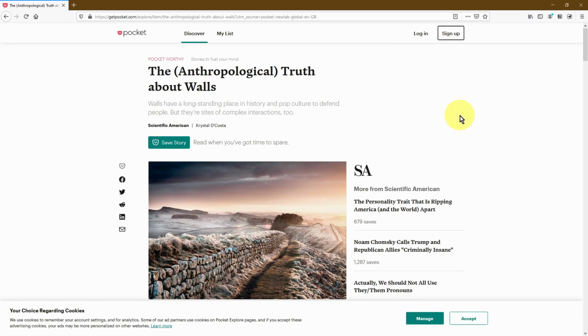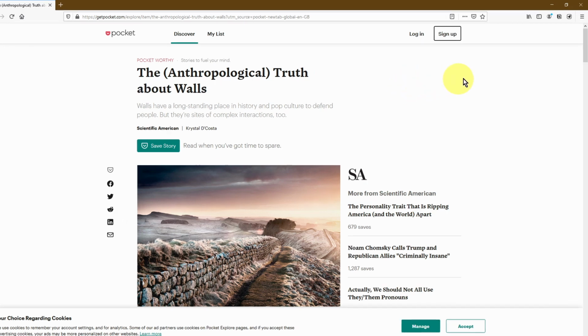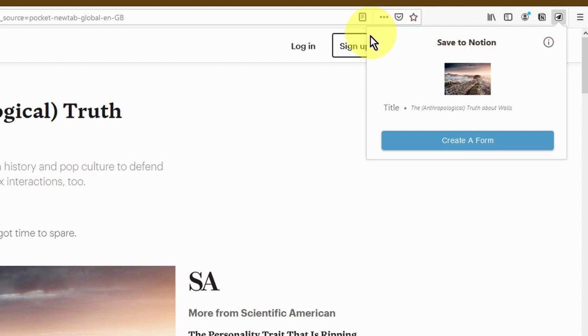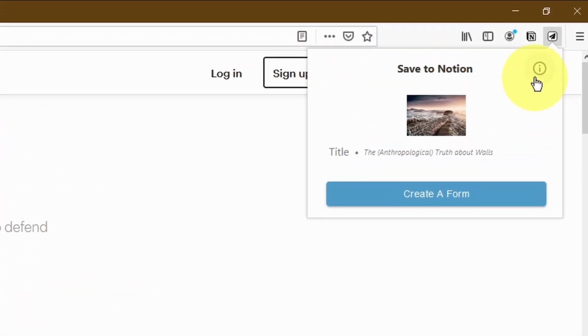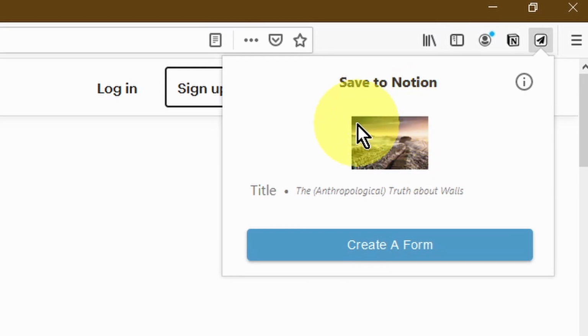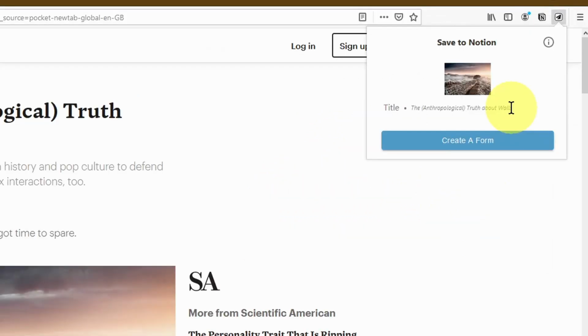So once you've landed on the web page or the article that you want to save into your Notion, you simply need to navigate to the top right hand corner, click on the Save to Notion icon, and within the window you'll see a couple of things. So the first one is that the main image from the article has now been imported into the small window for the add-on, and the second thing is that the title of the article has also now been imported in. But this doesn't mean that it's actually been saved into our Notion. In order to actually save it into Notion, what we need to do is click Create a Form.